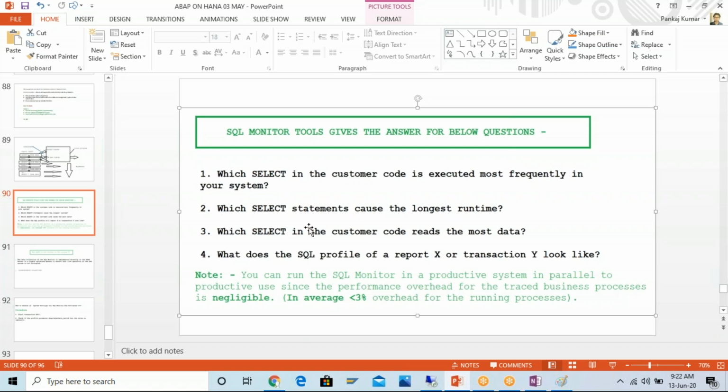Right? So which select statement causes the longest runtime, which select in the customer code reads the most data, and what is the SQL profile of your report? SQL profile means, in a single report, how many SQL queries have been called. Okay, so that's the SQL profile and how it looks.